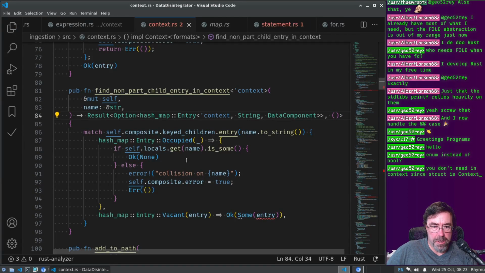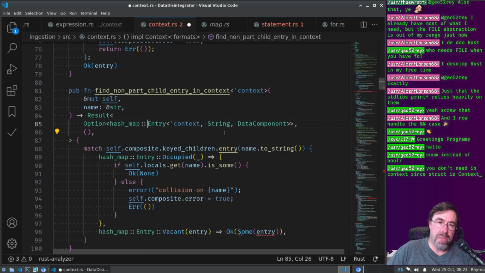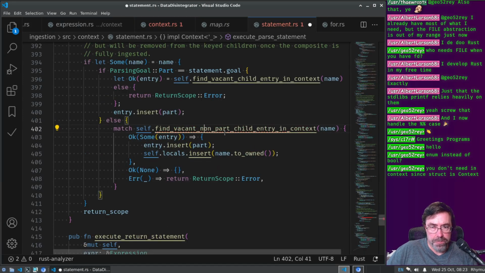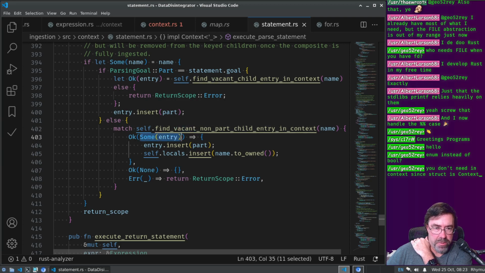And then this would... thing is, we have to do a match on it already. So it's after we've matched, we've consumed it. So yeah, let's just turn this back to vacant. Okay. So if the name is a little weird, it's like we're finding a vacant entry, and if we do find it, we get it as a Some. But if we didn't find it, it's still okay. We just didn't have it. And an error is that it was a part entry.